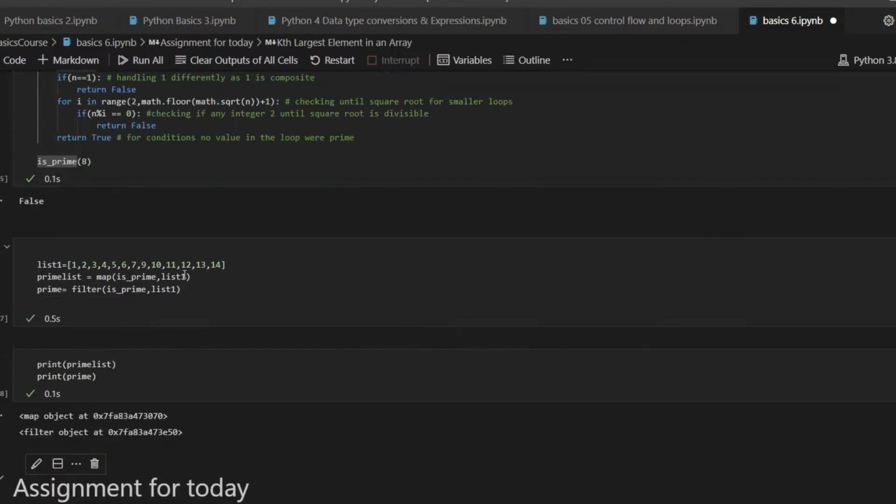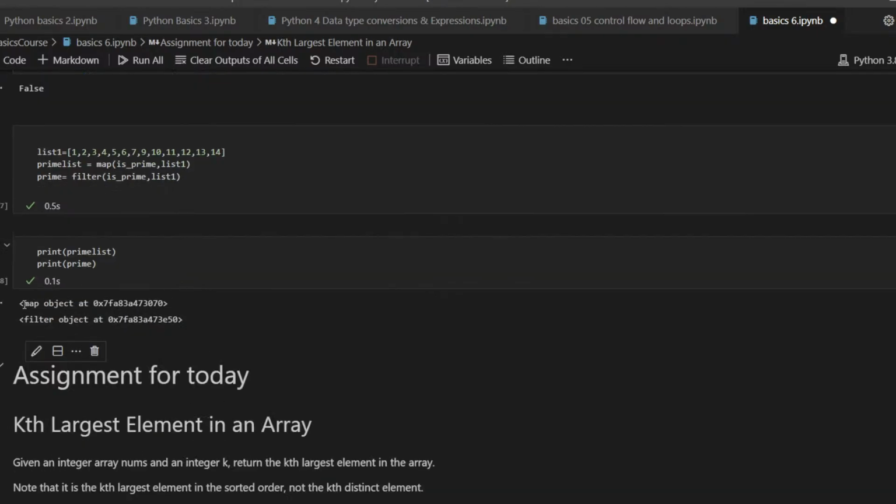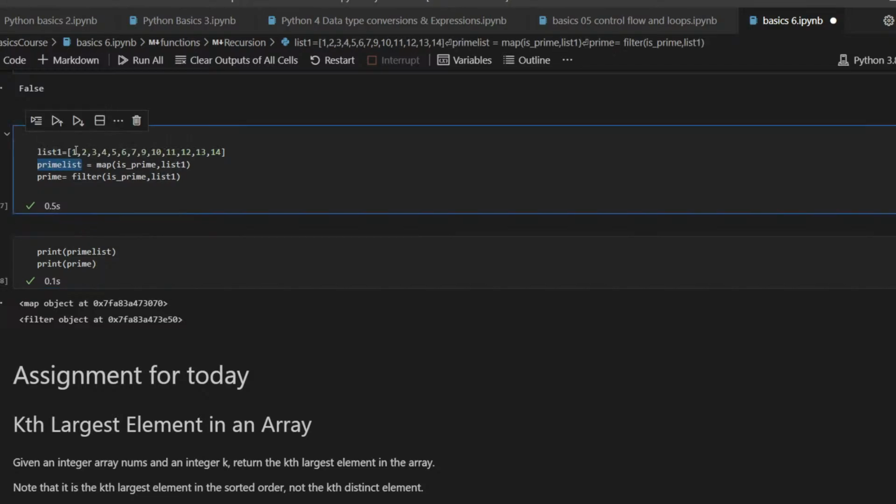So we see that all those elements are in the map object at this place and the filter object at this place. I don't want to get into printing that map object and filter object. It's a simple thing. We'll look at it later. But essentially, this prime list has a map object which has the prime values of this. So it will have true, false, false, false, true, those kind of things in this element, and it will have a filter which has only the list of values that actually passed true.